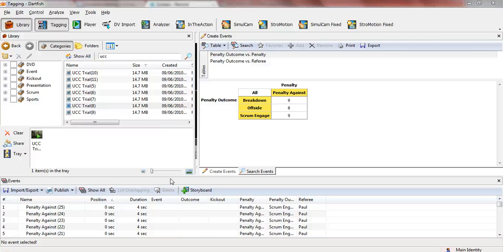I quickly wanted to make this tutorial just to show you how easy it is to combine games within the tagging module. So if you want to get statistics over a course of games, maybe 5 or 6 games, or maybe 2 or 3, it's quite easy.